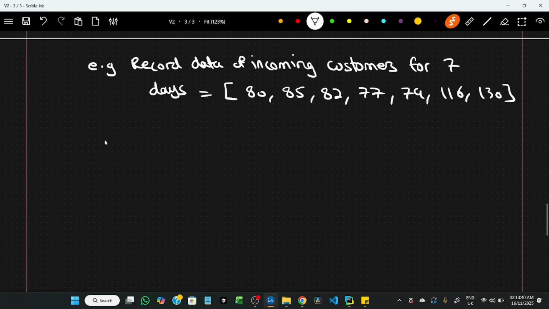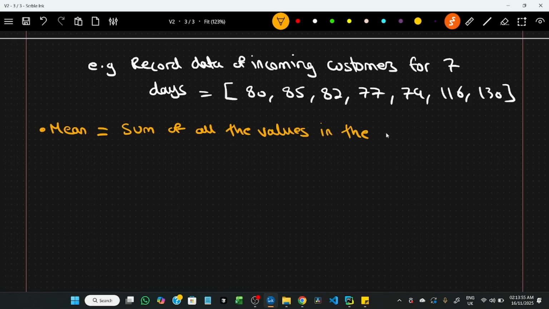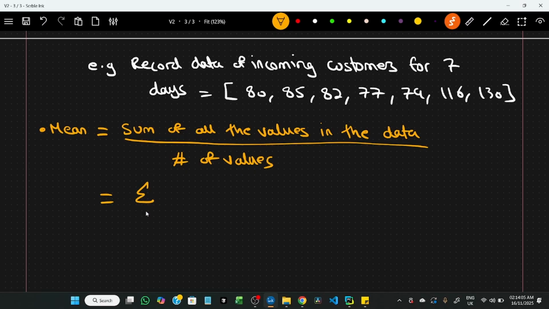Now, if you want to calculate the mean, so what is mean? Mean is the sum of all the values in the data divided by the number of values. In other words, if you want to write it, summation of i from 1 to n, x of i divided by n, right?